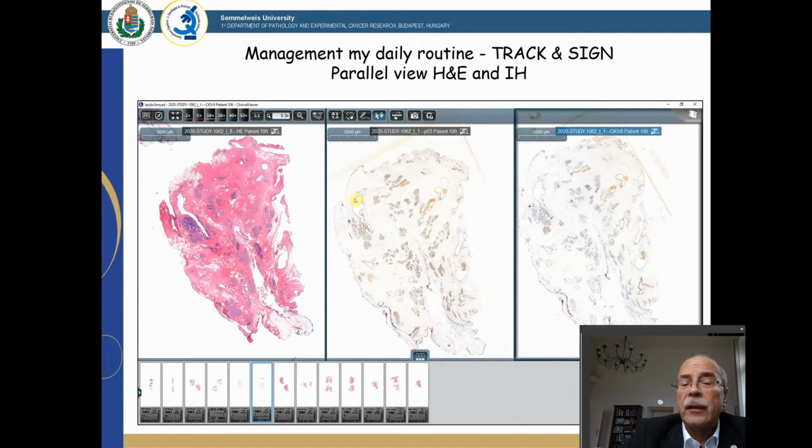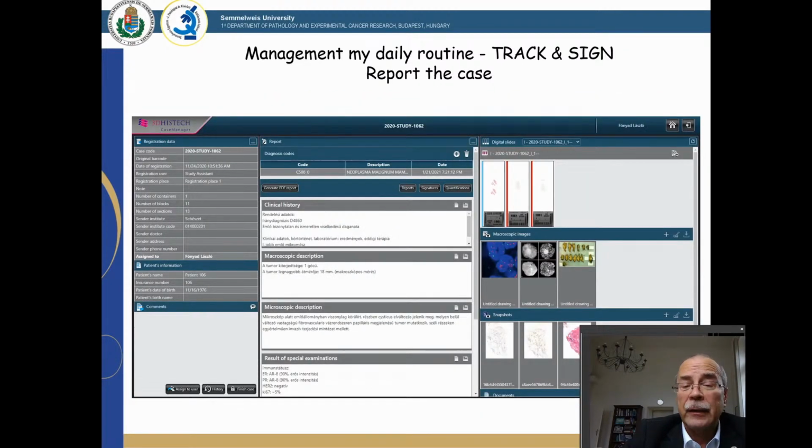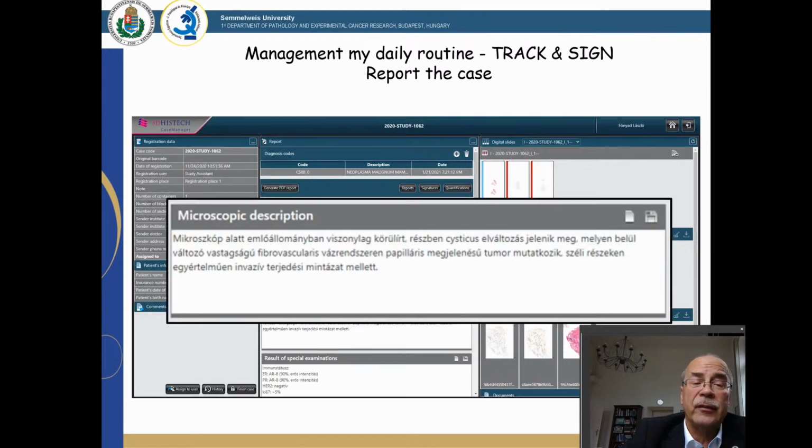It's a very big advantage of the system, the so-called parallel view of H&E and immunohistochemistry. In that case, they synchronize the H&E images with the immunohistochemistry. If a certain field is selected, the same field is shown in the immunohistochemical analysis. And finally, based on the results, they can make the microscopic description and finalize the case as a report.